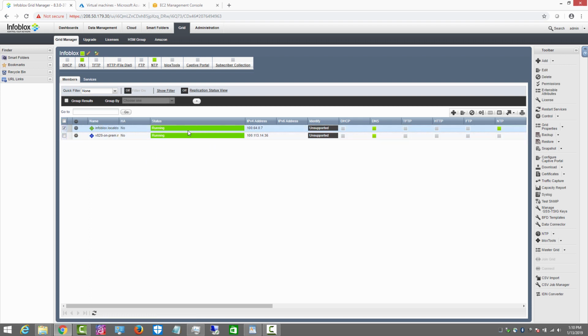So the grid master is over here. As you can see, it's running. And I also have an on-prem grid member running over here. And again, both of them running as virtual appliances under VMware. Okay, so it's a super clean environment with a grid master and a grid member running in our lab in Santa Clara, California. And again, this environment is connected directly to the internet.